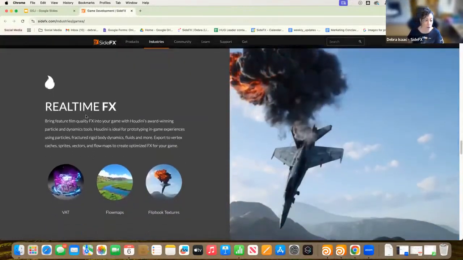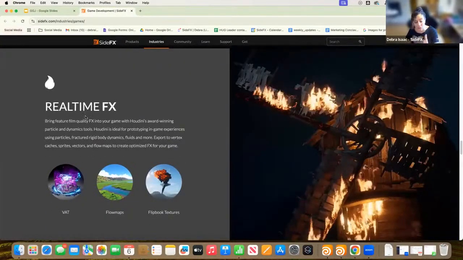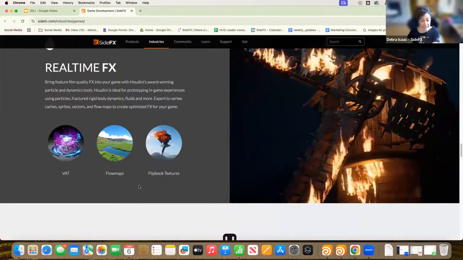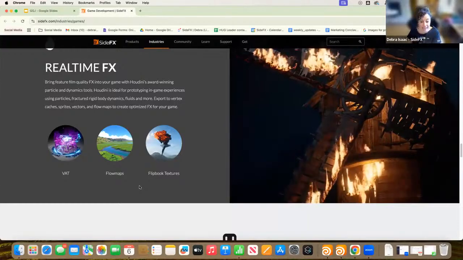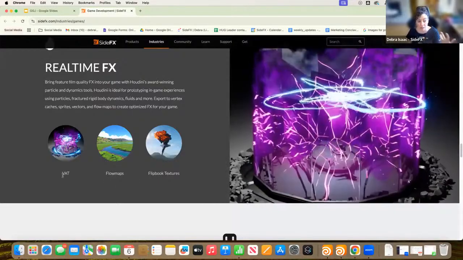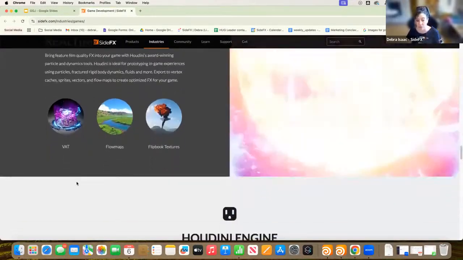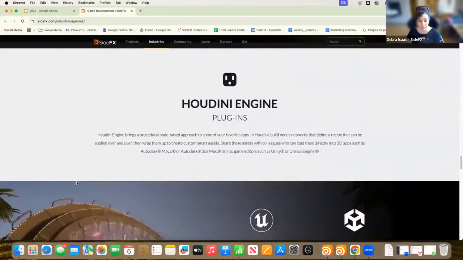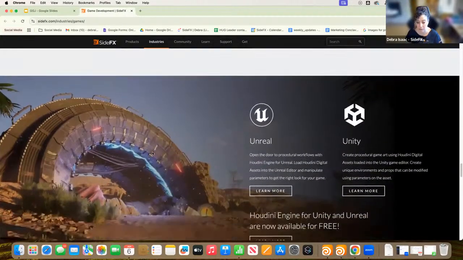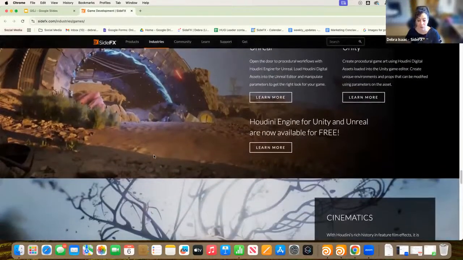Real-time effects. Explosions, this is what Houdini's known for: destruction, fire, explosions. Now, real-time effects in games, how do we get those types of high-end effects into games? You use what you already know: flipbook textures, flow maps, vertex animation textures, all those great techniques you use in games. Houdini Engine is plugins that go into Unreal and Unity. Basically, you can take Houdini digital assets and put them right into your game engine. We'll talk about that too. So here's where you would download those.